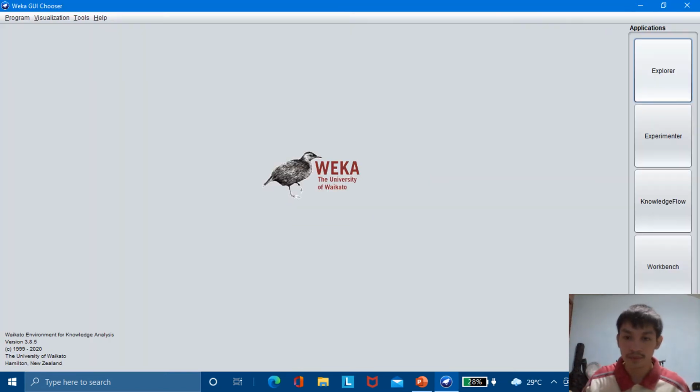Now, let's go back to the home page of Weka. On the right side, you can see the applications: Explorer, Experimenter, Knowledge Flow, and Workbench. First, we will proceed to Explorer. Click on Explorer.